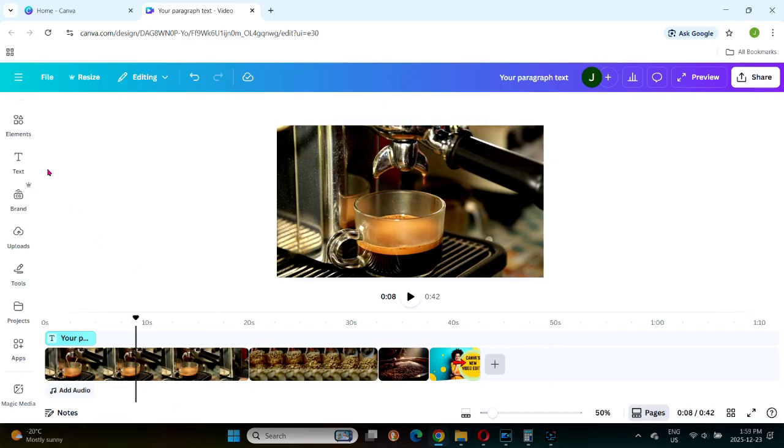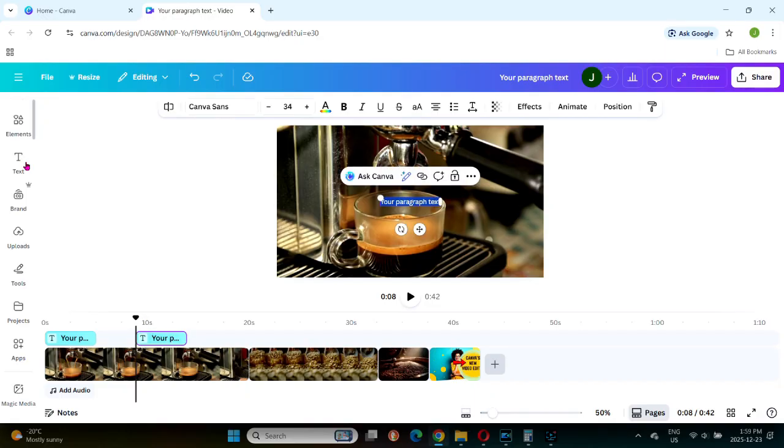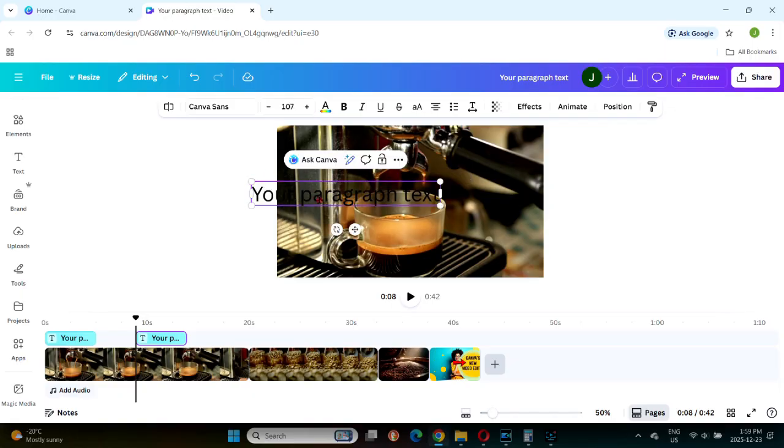Next, let's add some text. You can either click text in the left-hand toolbar or simply press T on your keyboard. A text box will appear directly above your video on its own track, and it is going to appear to the right of the playhead. So make sure you have the playhead where you want the text to show up.